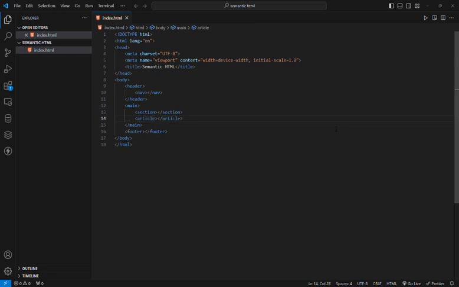Also we can add an aside tag, and an aside tag is mostly used to add some kind of advertisements in your web page. We have seen so many times that there are several ads showing in a web page. So an aside is used for that purpose.